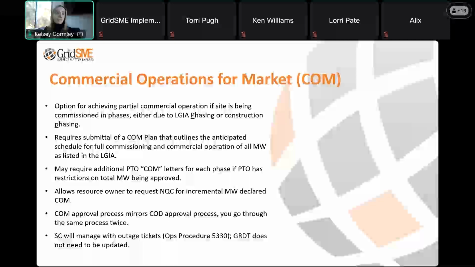So they may allow you to either have the full megawatts available under their PTO letter, or they may give you partial COM megawatts as well. So we would upload that letter as a COM approval letter in bucket 6 of the NRI process. Already talked about NQC. The COM approval process will mirror the CAISO COD process. So you'll essentially go through the same process twice, requesting COM and then again requesting COD.